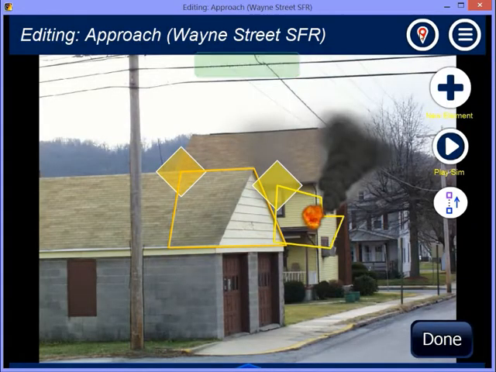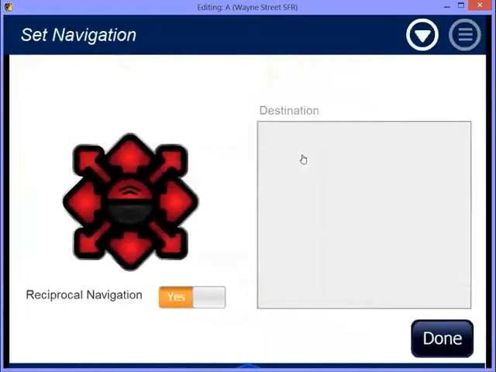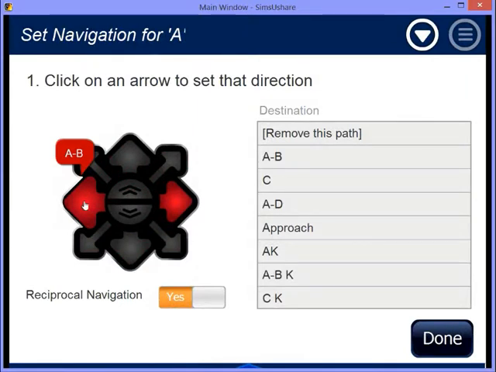And what that does, I'm going to go over to location A, set navigation, that automatically sets the left arrow to the start of your loop and going clockwise, and the right arrow going counterclockwise for each of the locations you put in the walk-around maker.